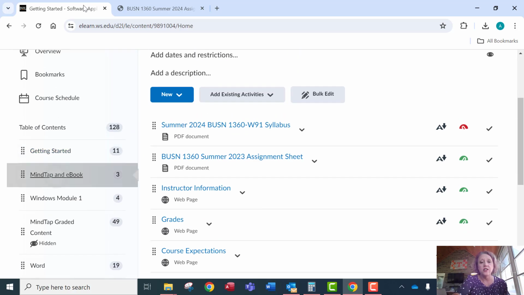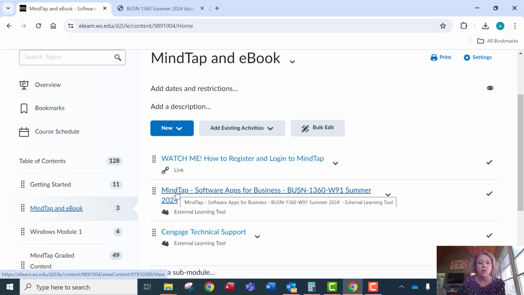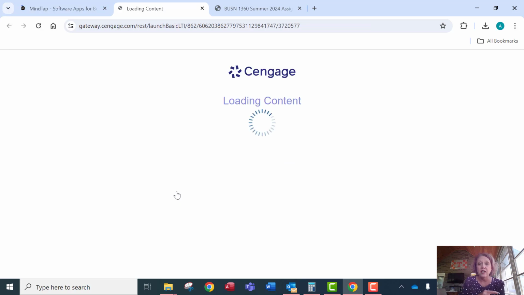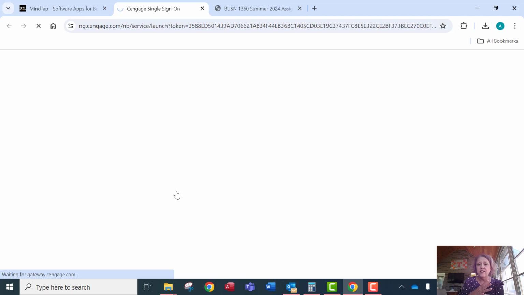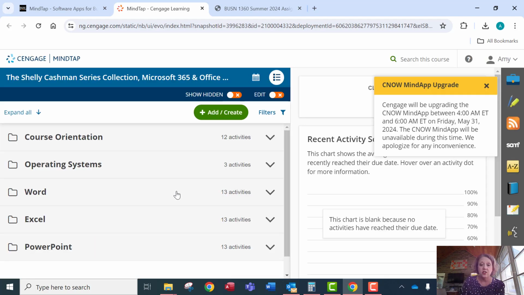Next, this MindTap ebook section, go ahead, watch me. Also, this link to MindTap, Software Business for Apps, Business 1360 W91 for summer 2024. That's how I access everything. You can go into Word in eLearn, but that will take you out to Cengage. And you don't have to have an access code if you've logged into eLearn. If you paid for your tuition, which you can if you've logged in, then you have access to these.